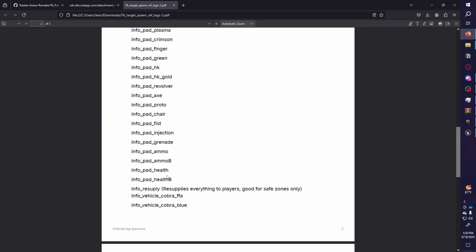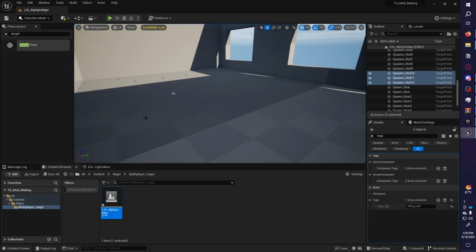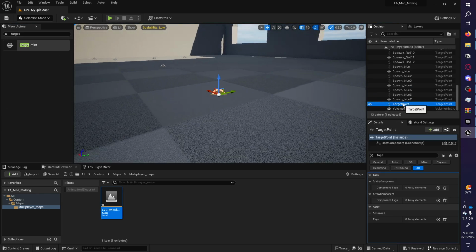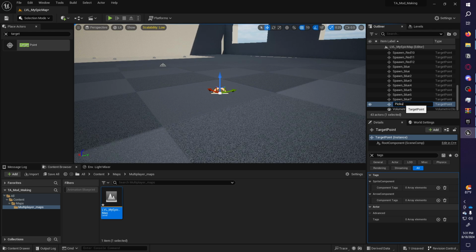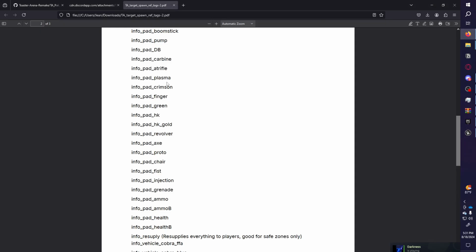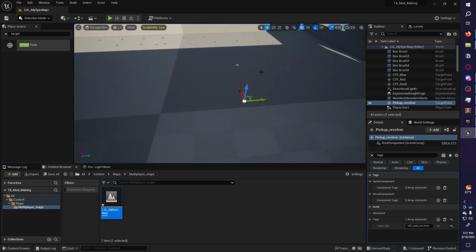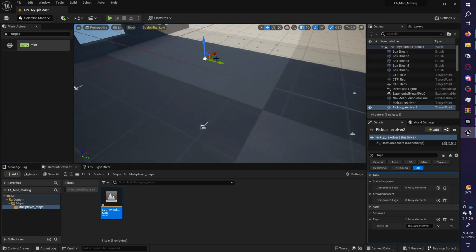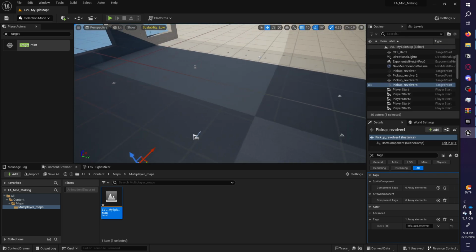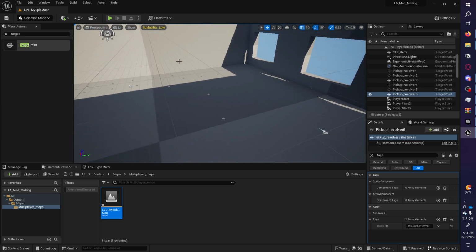Let's see, we can use, let's put some revolvers here in case someone plays this on arena. So pick up revolver. It disappeared. So let's put that one there. Where did it go? Right here. Info underscore pad revolver. And let's just put a couple. Like one here, and another one here, and another one there, and another one there. Everyone gets a revolver.